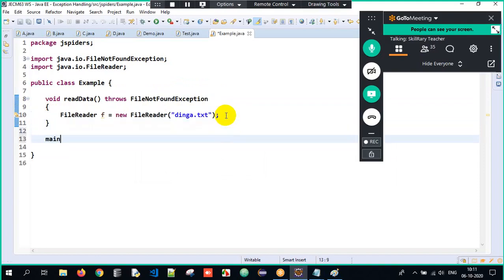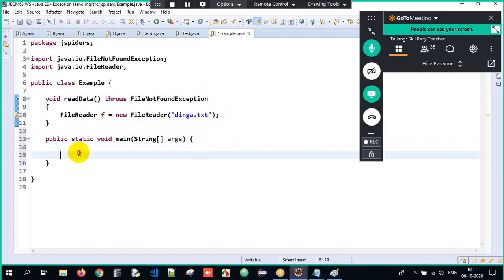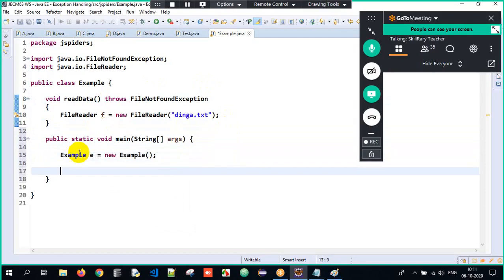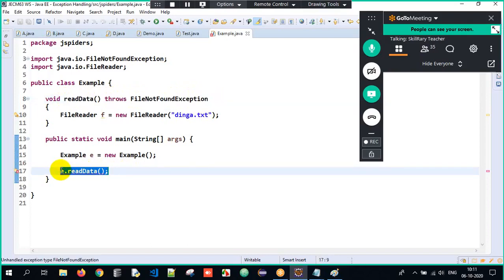So now in the main method, I will try to call the method. This is a non-static method. Non-static method means what am I supposed to do? Example e equals new Example, and I tell e.readData. As soon as I tell e.readData, it's giving an error. Why? When I try to call the method, this is the method caller, and it is telling throws FileNotFoundException. It simply means it is giving the information to the caller that FileNotFoundException might occur in the method and that has not been handled. So that information is told to the caller.